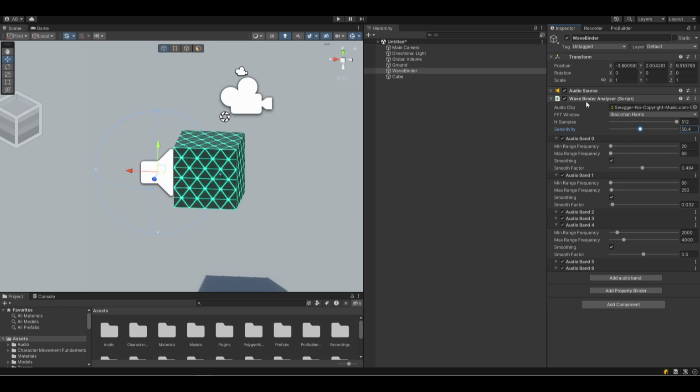So WaveBinder has an analyzer where you can add the audio, an FFT window, the number of samples for resolution, and the sensitivity to improve those quiet frequencies, higher them up so you can play with them as well. Then you can choose different audio bands.